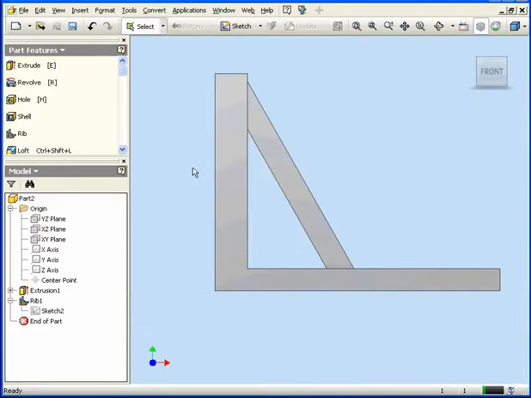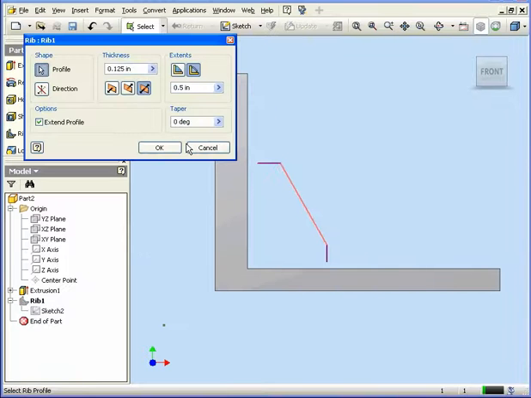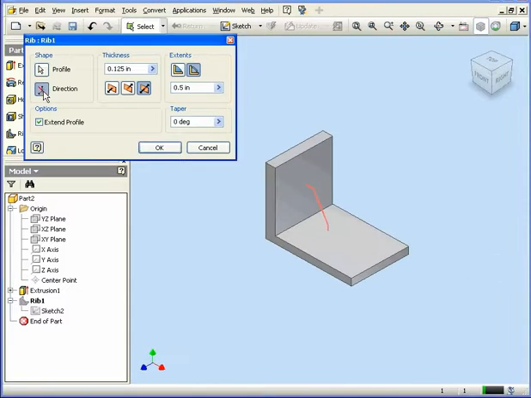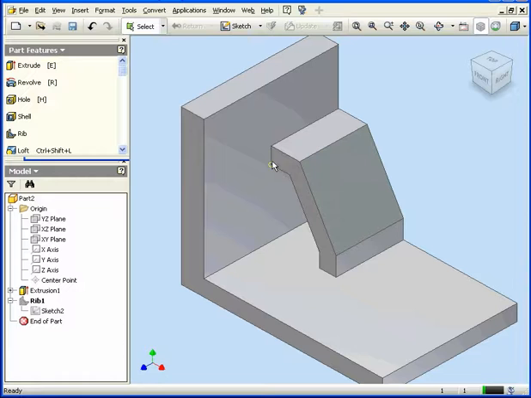Let's exit this sketch and double-click on Rib, Profile. Let's select the entire profile. Direction, and click OK. And this concludes our tutorial about the rib tool.